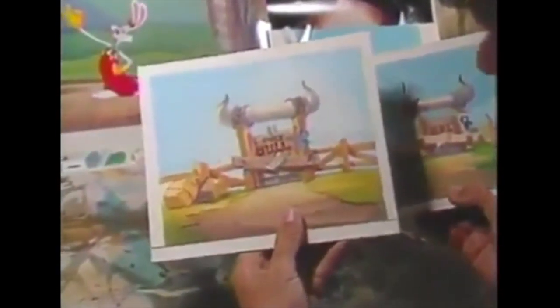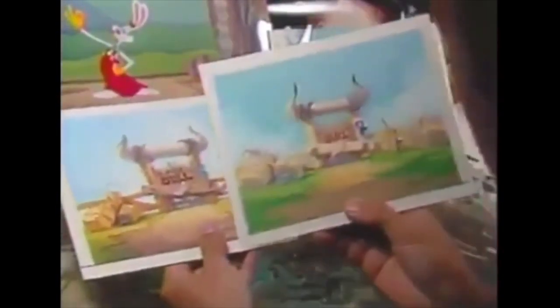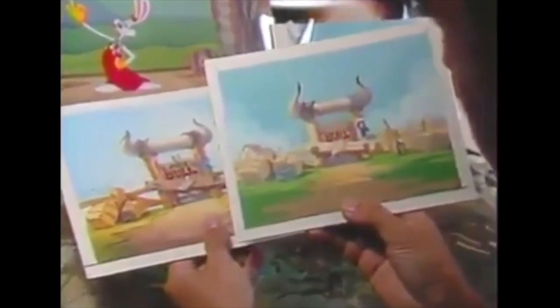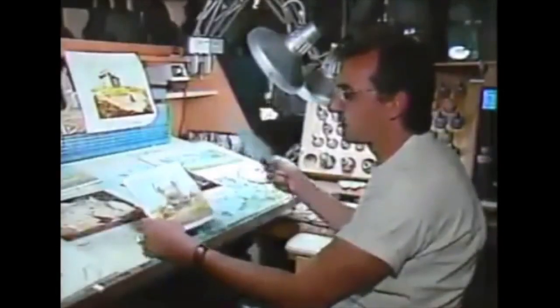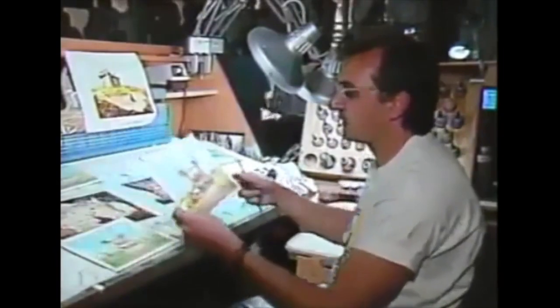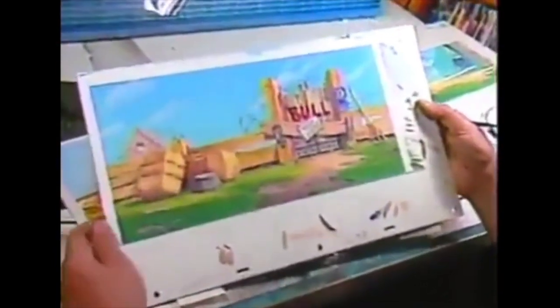This one being more of a transparent style, and this one being more of an opaque style. We decided that this is the way we wanted to go, so this style got put to the side, and we started painting towards this type of look. This is the final background. This is what it looked like.